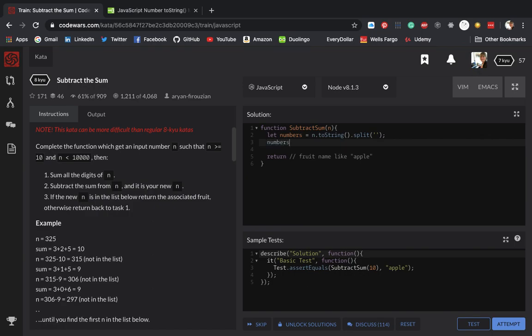yes, so numbers dot reduce, and reduce takes A and B, or the accumulated value and the current value, and runs it through this, which is, I'm going to say A plus B. Excuse me. All right, so that reduces, and that's going to be sum. So the sum is going to be numbers reduce this, okay?